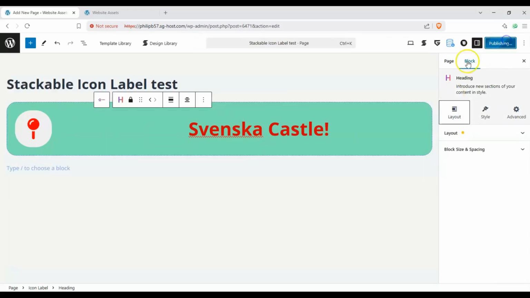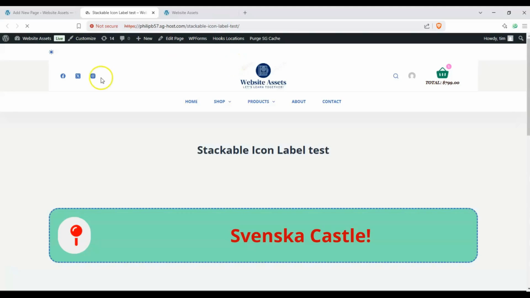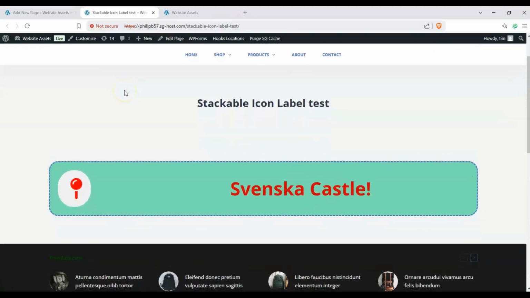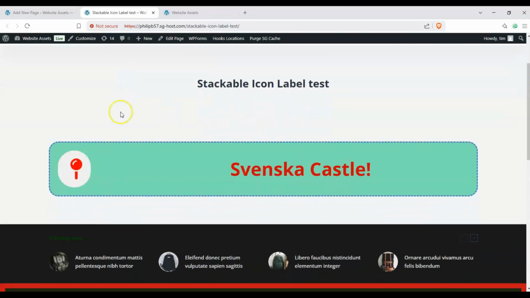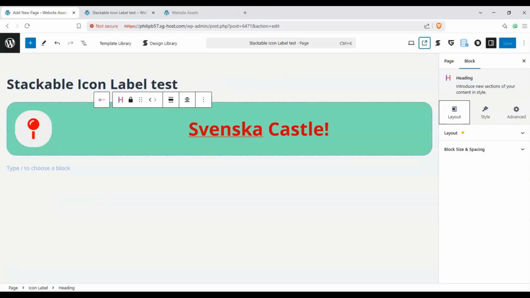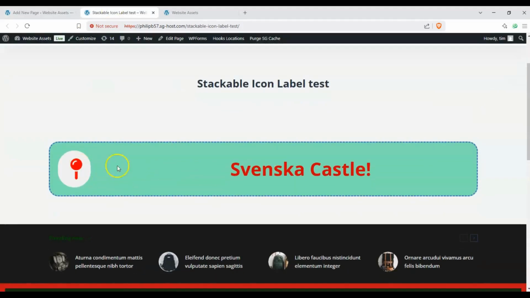Let's go ahead and click on Publish to save our work, and let's take a look at how it looks on our live site. Let's go ahead and click on View Page to load up our actual page, and here it is. We could use a bit of adjustment over here, but here is our Stackable icon label block with our icon and our label.